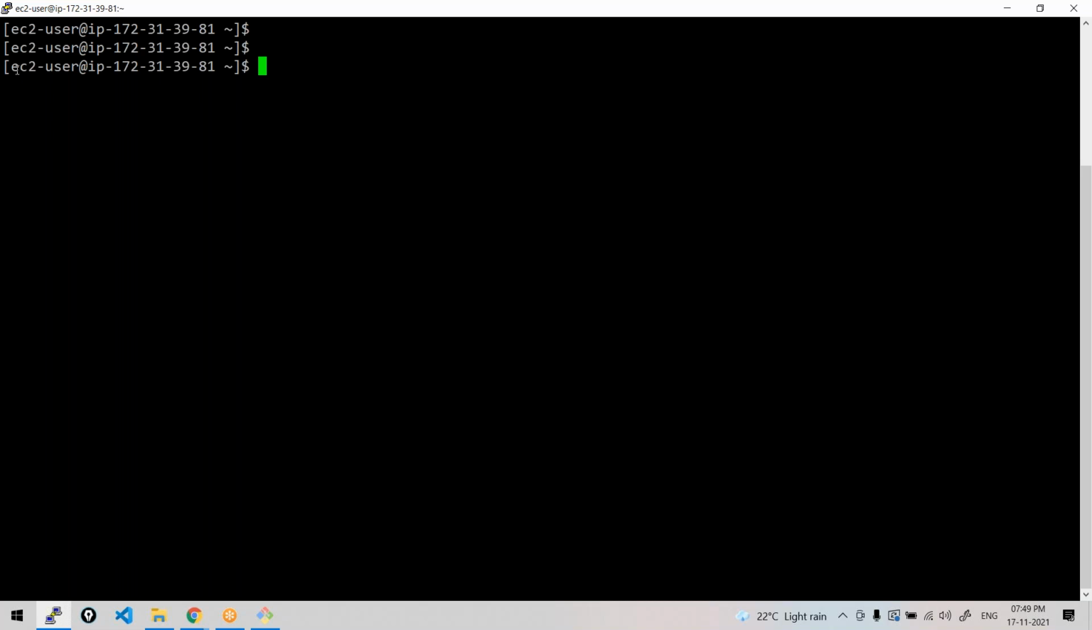See, EC2 user is nothing but a regular user, and that user is available by default on this instance, on this machine. And there is also a super user or a kind of admin user. In Windows, you will have admin users, right? Similarly, Linux has a super user or admin user called root. Root user is the super user with all permissions and privileges.